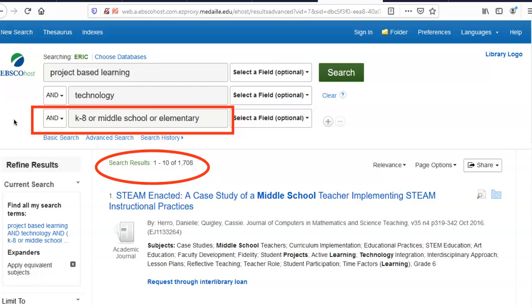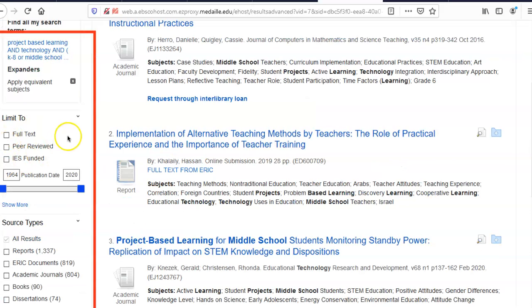Looking down on the left-hand side of the screen, I can limit this a couple of other ways. I can limit it to just peer review. I can limit it to full text. I can limit it to reports or ERIC documents or academic journals as well. So in this case, maybe I need it from an academic journal within the last 5 years. So I can limit to academic journals and change my date to just 2015 to 2020.